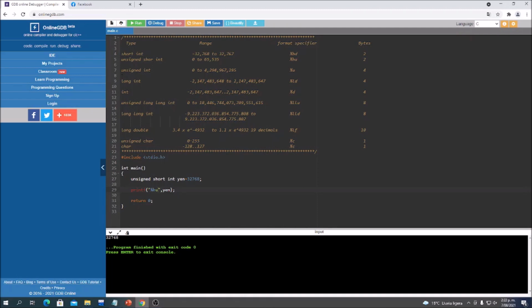So what else? Let's go with this, for instance, unsigned long. Yeah, why not? Unsigned long long int. And let's give it the maximum value here. Remember that we have to remove these commas that separate the digits. Oh, it's the comma.